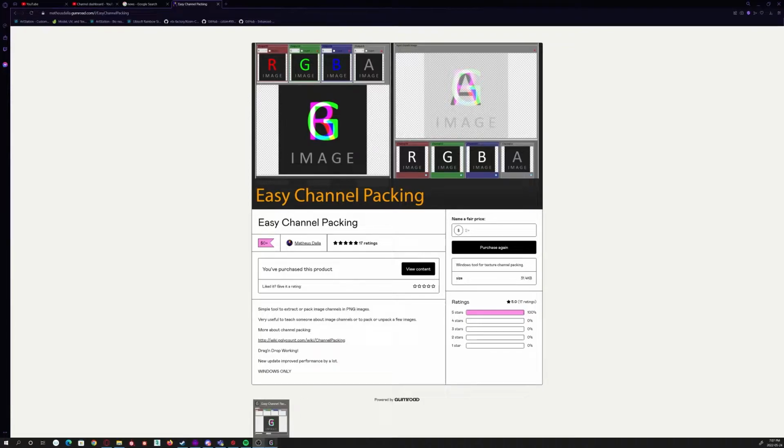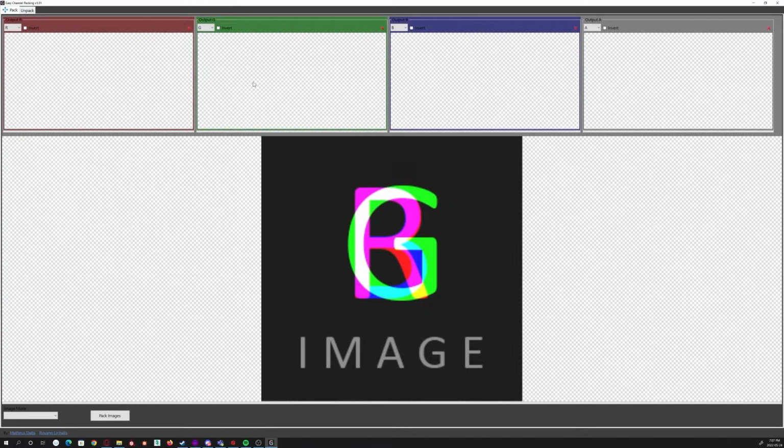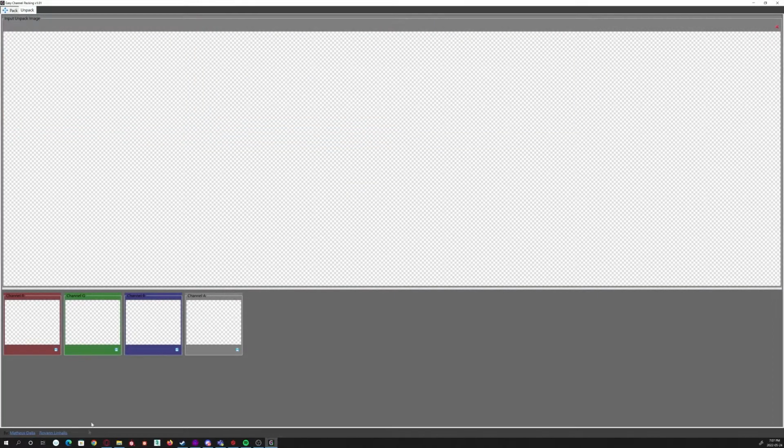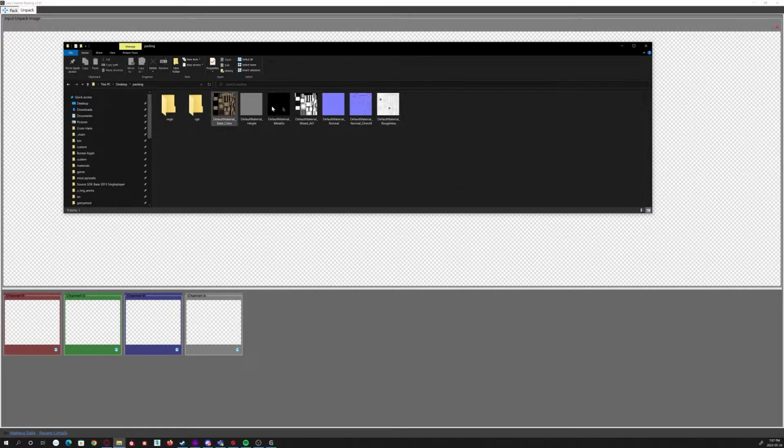So once you download that, it'll come in zipped, so unzip it, run the exe, and this little screen will come up. You've got packing and unpacking. To start, we are going to unpack because we need to unpack our base color and our normals so we can split up the individual channels to pack it into the tool's format. So click on unpack. I've got my base raw texture maps here.